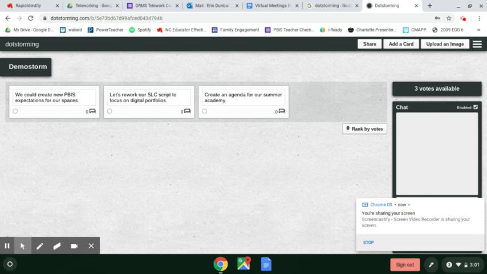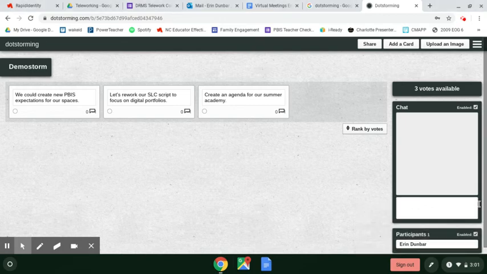You have been provided a link to a Dotstorm for your particular grade level from our admin team. We are asking that you open up that link and you are going to see a page that looks similar to this one. And on this page, you have two things that we would like you to do. First of all, we would like you to think about what you think your team needs to possibly work on when we are trying to utilize these telework hours.